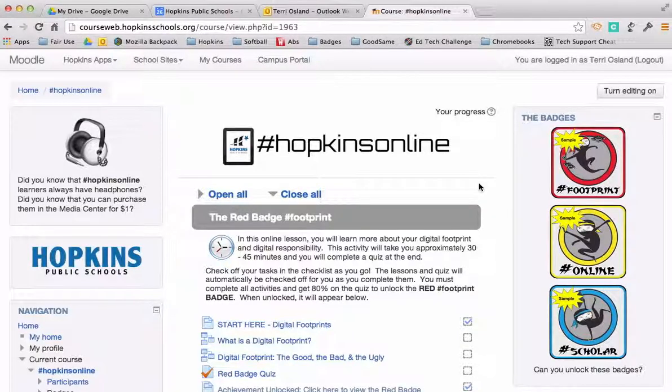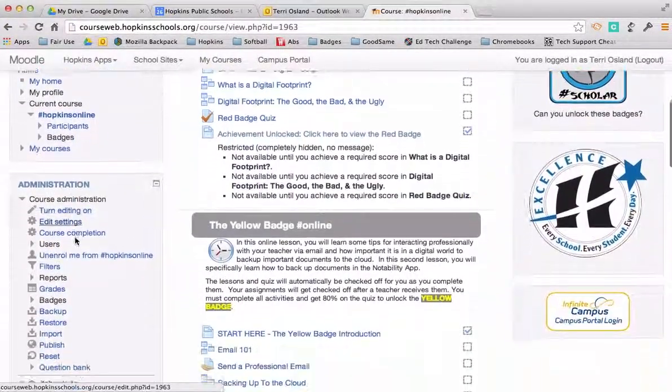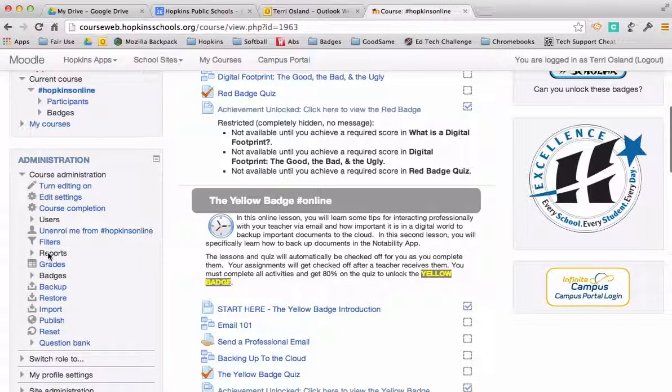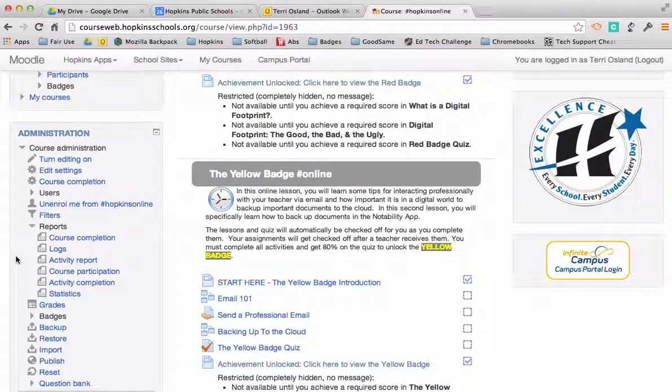One of the powerful features of a learning management system such as Moodle is that a teacher can get a lot of feedback on the specific interactions between students and the course content. And that comes in the reporting section. If I scroll down on this course page down to the administration block, you're going to see that there is a reports option. If I click on the triangle next to it to see the options underneath reports, there are variations of the different types of information that you could see.